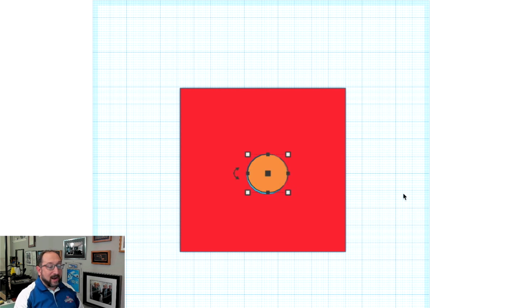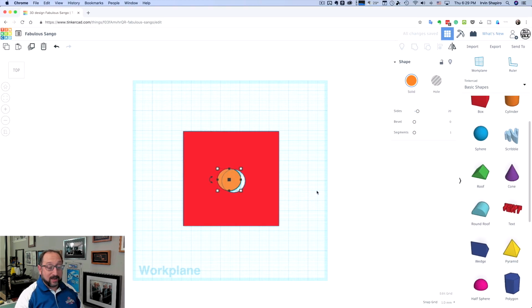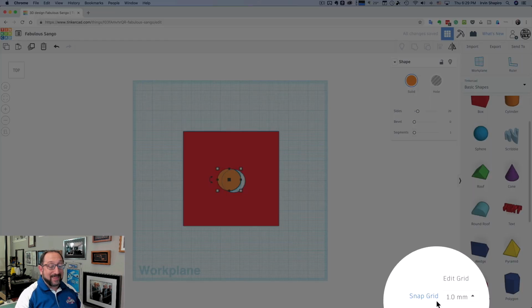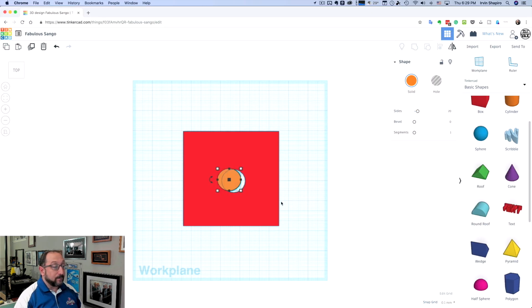Now, in order to align objects, I also can use the arrow keys. The amount that an object will move when you use the arrow keys is determined by the snap grid on the bottom right. I'm going to make that 0.1 millimeters. And now I can hold down the arrow keys and I can get this precisely aligned.